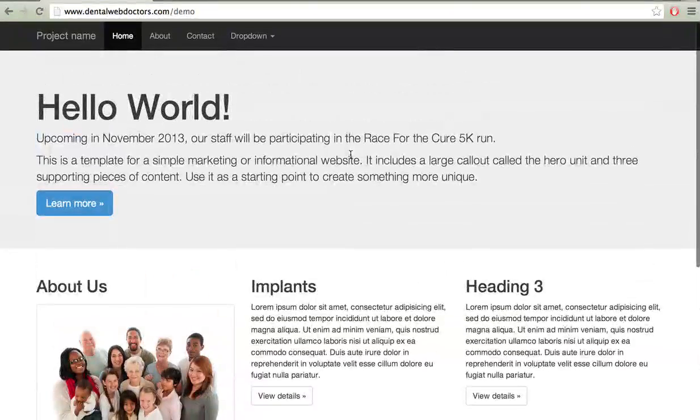Okay, so that's all there is to it. And next time we'll show you some more features about how to create pages and how to edit your navigation.